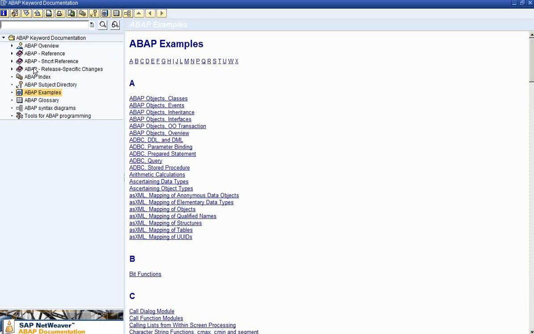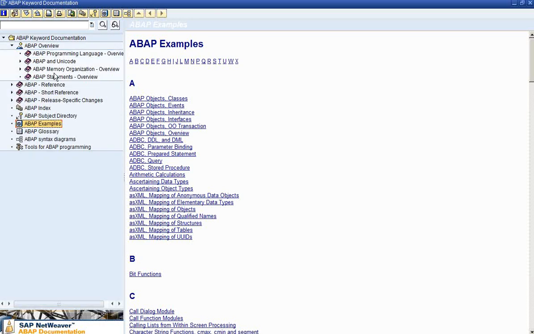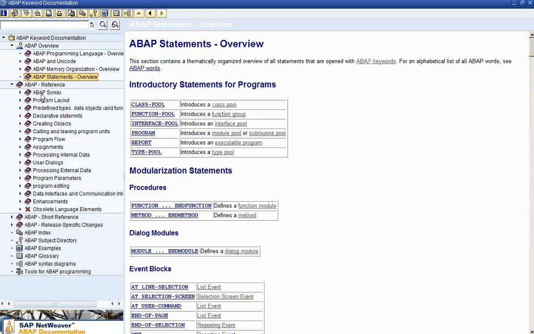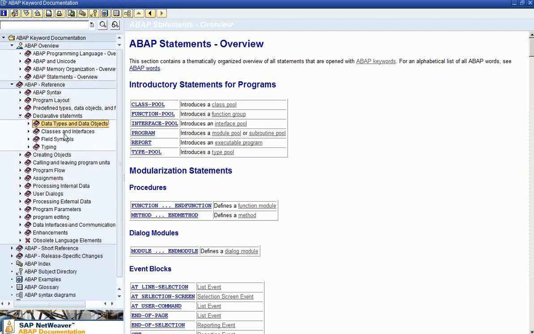What are ABAP objects? Starting from the ABAP reference, shortcut, ABAP examples, overview of ABAP, to the ABAP statements, everything it will teach you. ABAP reference, ABAP syntax, the program layout, data declaration statements, data types, field symbols, programming flow, everything it will teach you along with examples.